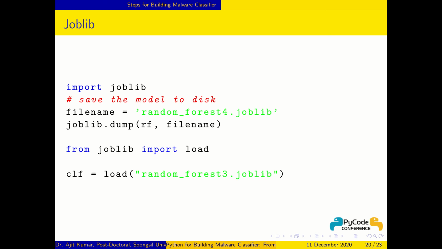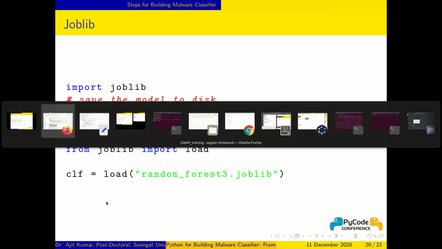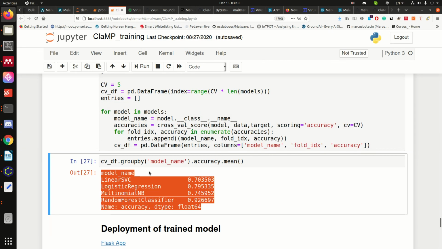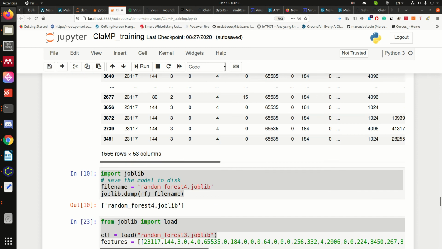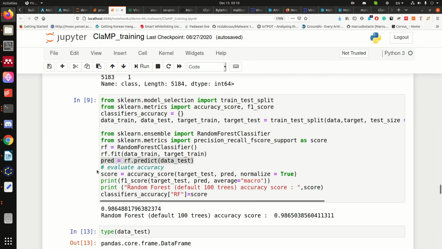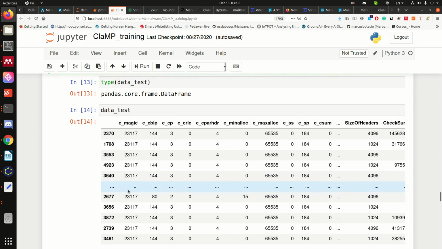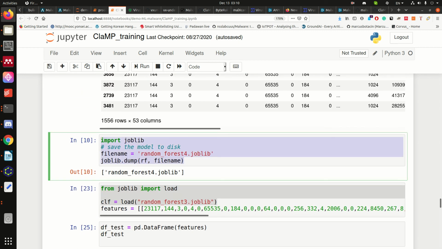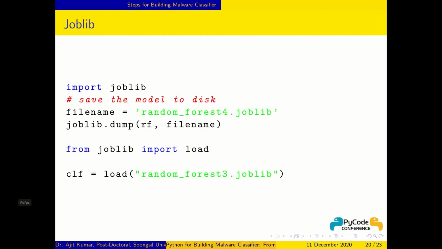For joblib, you can use joblib and then I am giving a file name. The dump function will take the model that we trained in the previous example, random forest rf, and then the new file name we want to save. If you run this code, it will save the trained model as a random forest joblib file. So if you see here, we have random forest rf, and we are passing that to this dump function, and it will save the model.